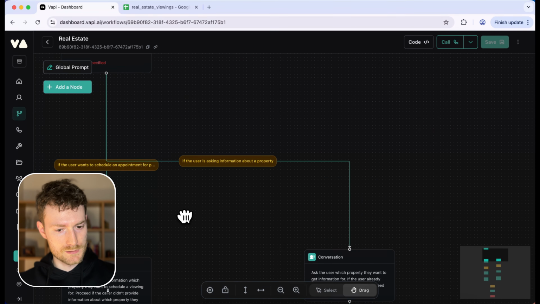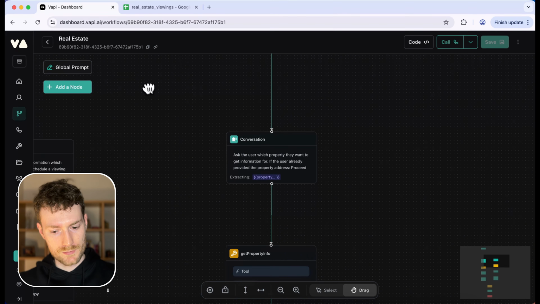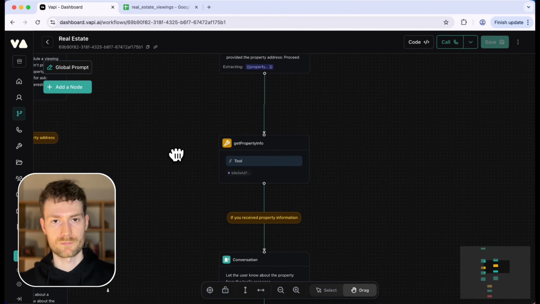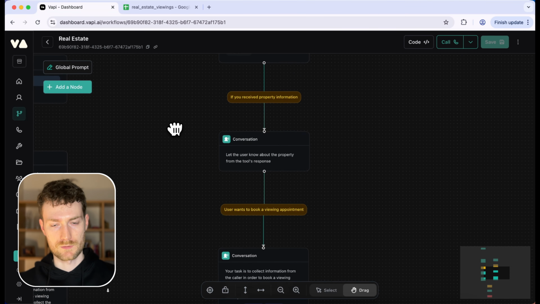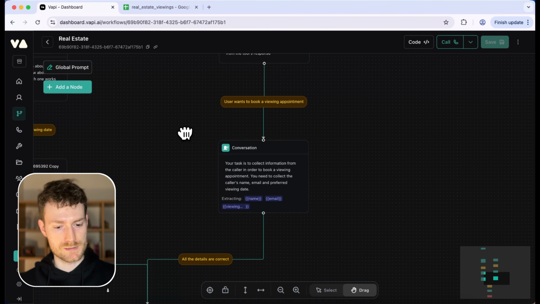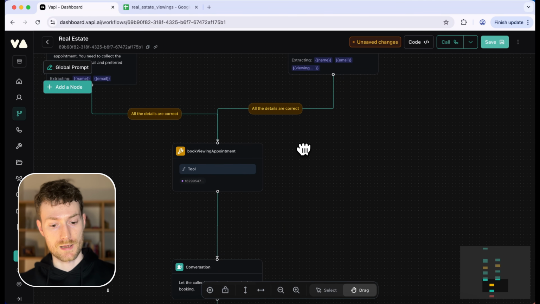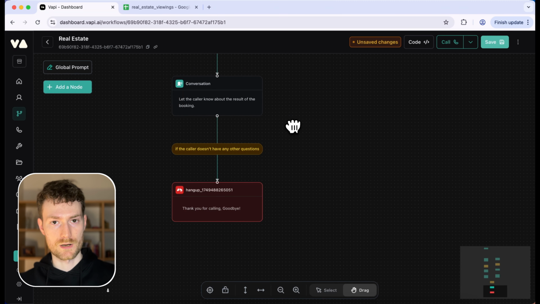And the second route is when the user first wants to get some information about the property. When they do that, we are going to ask which property they are talking about, and then we are going to fetch information about the property. Then it will share the information with the user, and it will also let the caller know about the viewing dates. Then it will ask if the caller wants to book an appointment for a viewing. And if the answer is yes, it will call the book viewing appointment tool, which will initiate the booking. And when everything goes well, it will just hang up the call. So this is what we are going to build today.